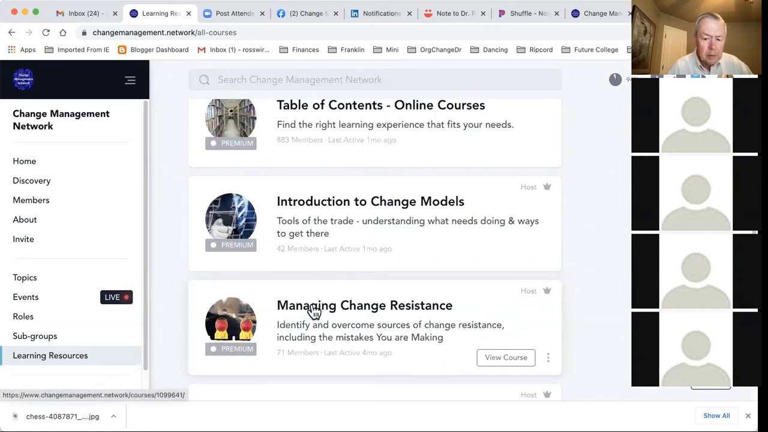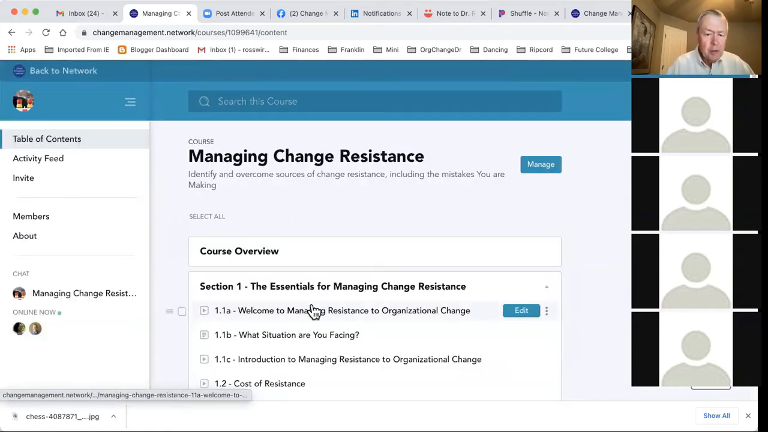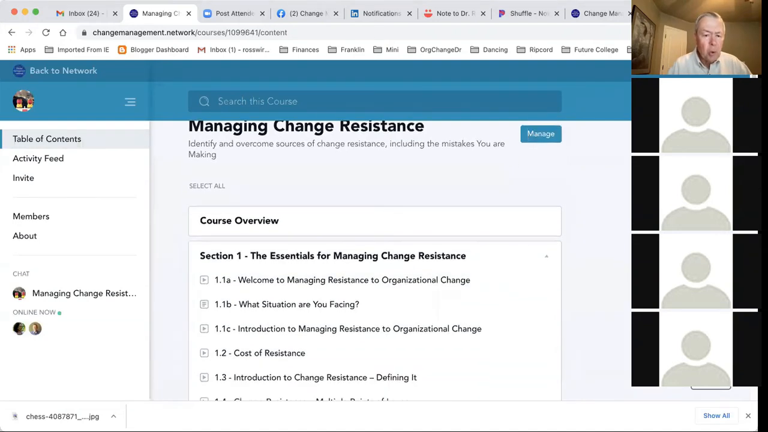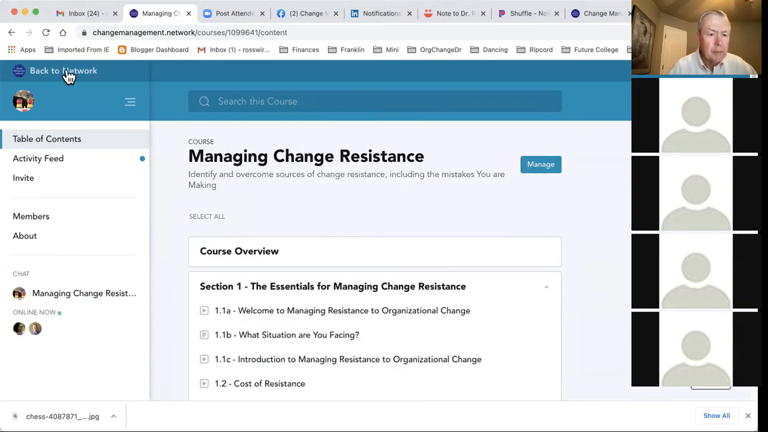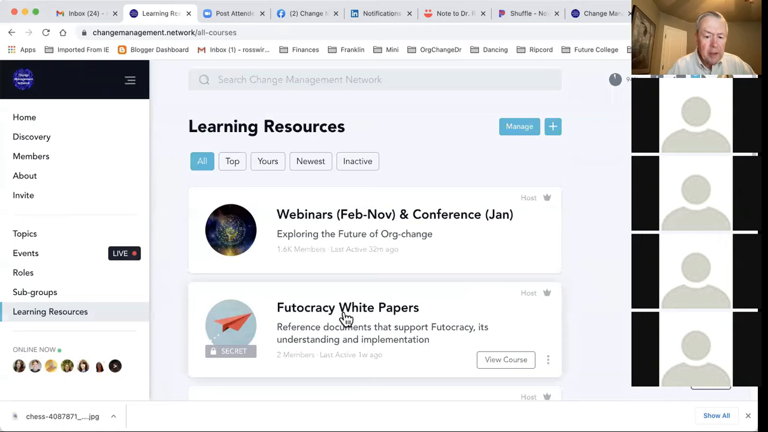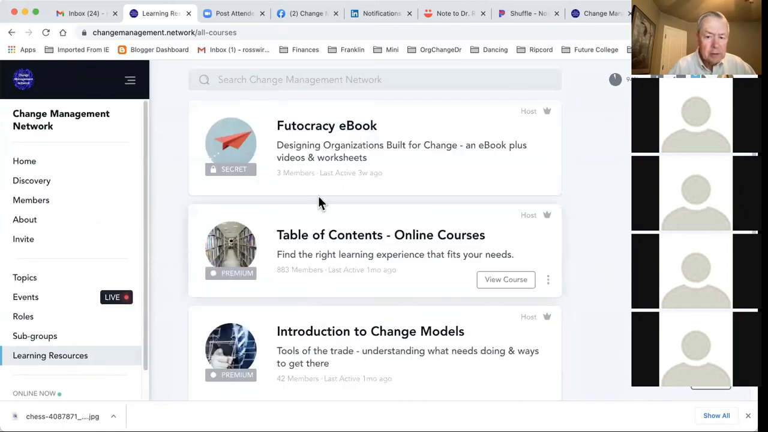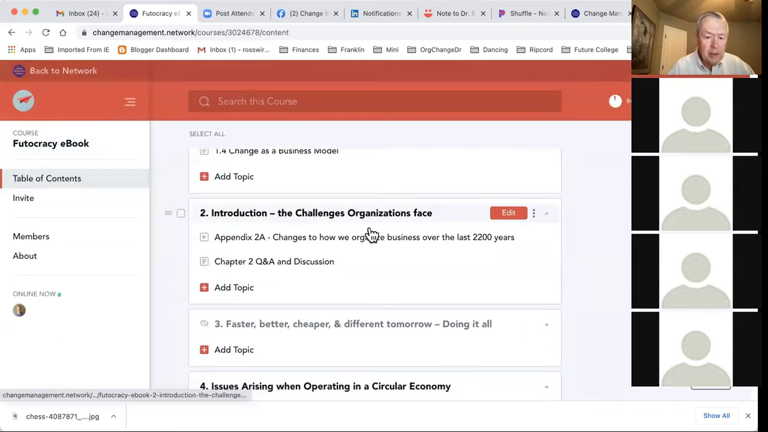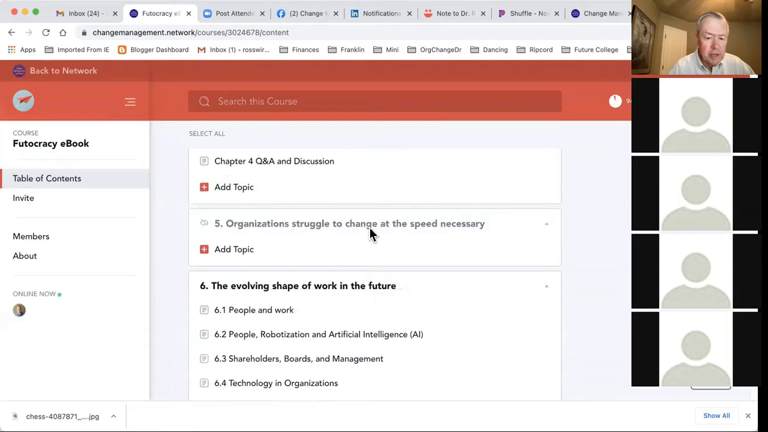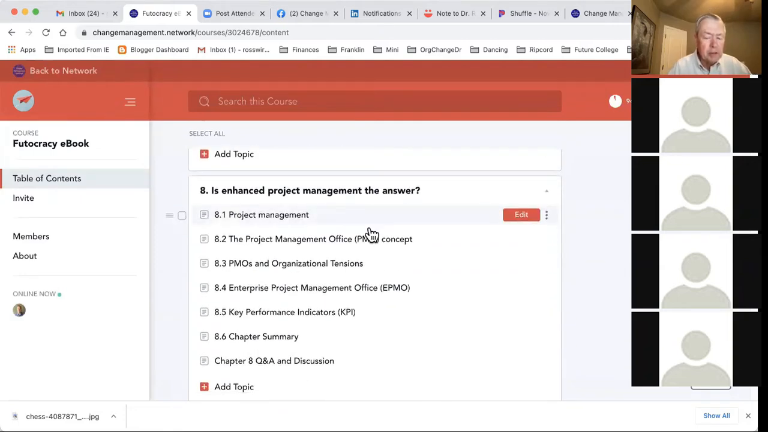Let me jump here to the change resistance. You're going to see this is basically a course itself, in that there's individual lectures, lecture documents, any number of things that look exactly like you would expect an online course to look like. So the Futocracy ebook is going to be somewhat similar, in that we have a list of chapters and sections that are going to be in the ebook itself.